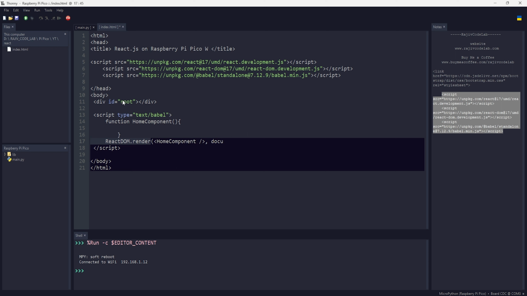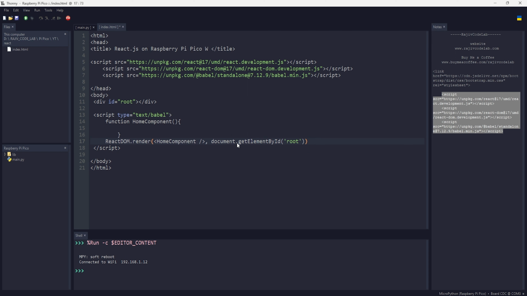We need to find this part, guys, the ID. Basically the HomeComponent would be rendered to this div, whose ID is root. So that's what I'm finding. It's a JavaScript function, document.getElementById, and here I need to pass just root. Perfect. So we are good at the React part.